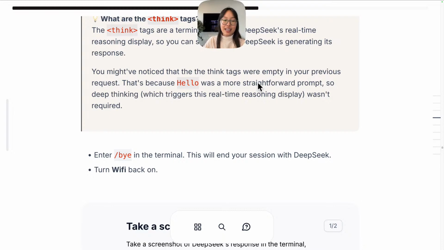So if DeepSeek decides, oh, actually this is not going to be a very important thing for you to find out, I don't need to show you the reasoning, it can actually retract it. So that's pretty interesting.